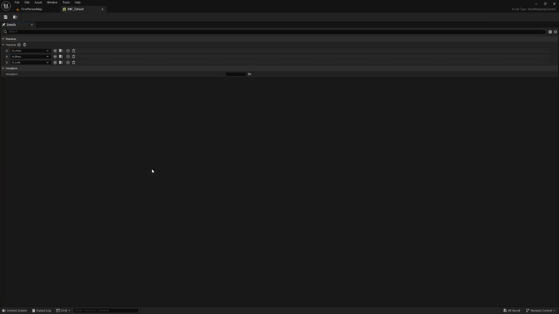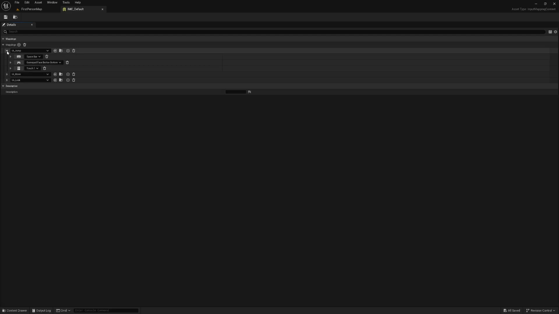Let's just double click on that and see what we've got. Okay, so here we go. We have our mappings. So we've got IA jump, and we expand that. You can see we've got 3 sections under here. So spacebar, gamepad face button, and touch. And you can see different icons in here.